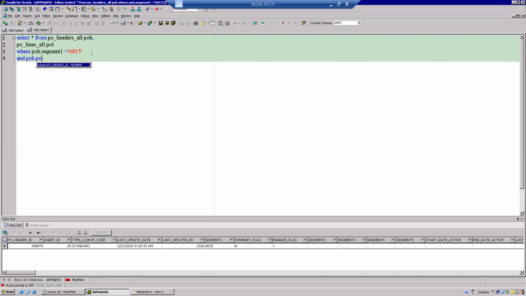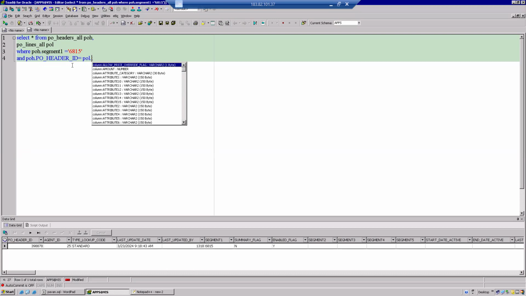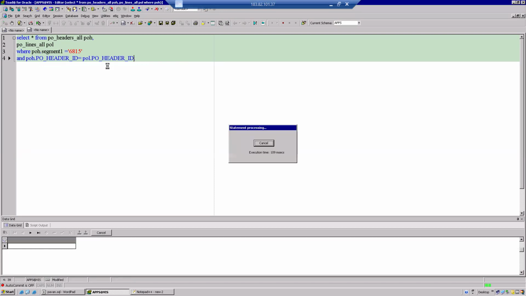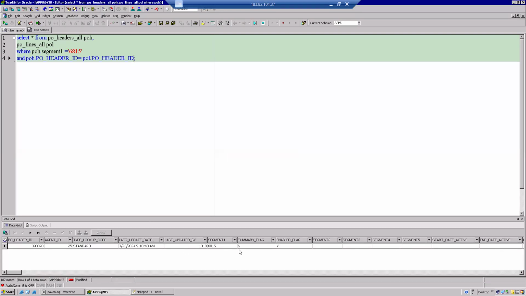Whatever columns you need, just select it and enter. And I gave the alias name, right? Just I can give that one. Then I will select PO header ID. Once that is done, I will check how many records. All records are coming.